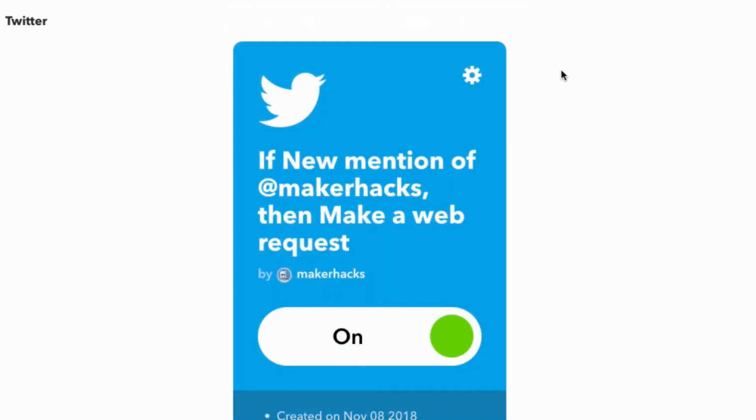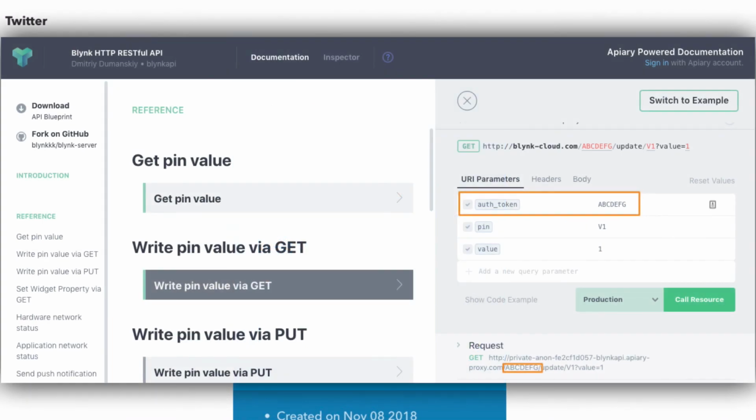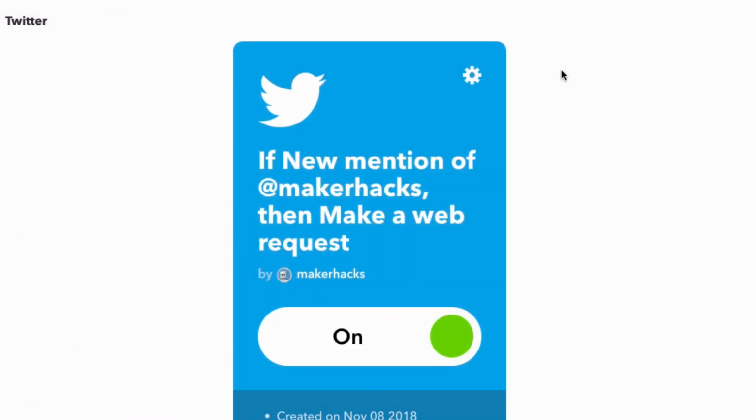And with Blynk, we can do a HTTP request as well. So IFTTT calls a web page which sends the information to Blynk, which tells Blynk to turn my button on, which makes my LED light up.